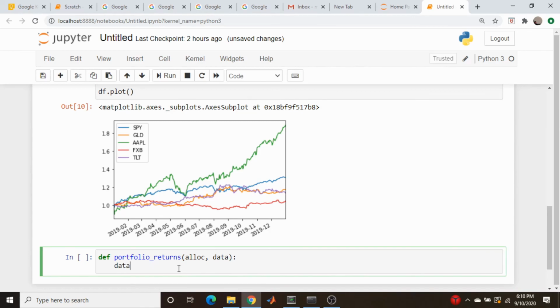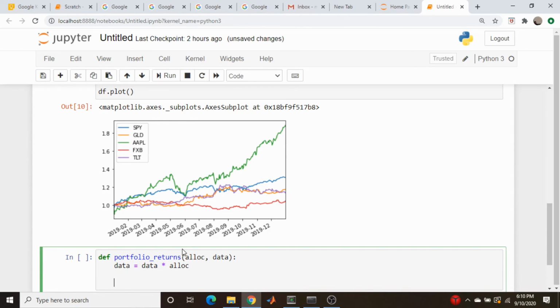Okay, the first thing we have to do is distribute through that allocation. So our data frame is just going to be equal to data times alloc. So now we need to calculate our portfolio value. So let's just call it value, and that is going to be equal to data sum over each row, so axis equals 1. And now for value, we care about the ending value. So the value is going to be equal to the last entry in that data frame. So value is equal to value minus 1.